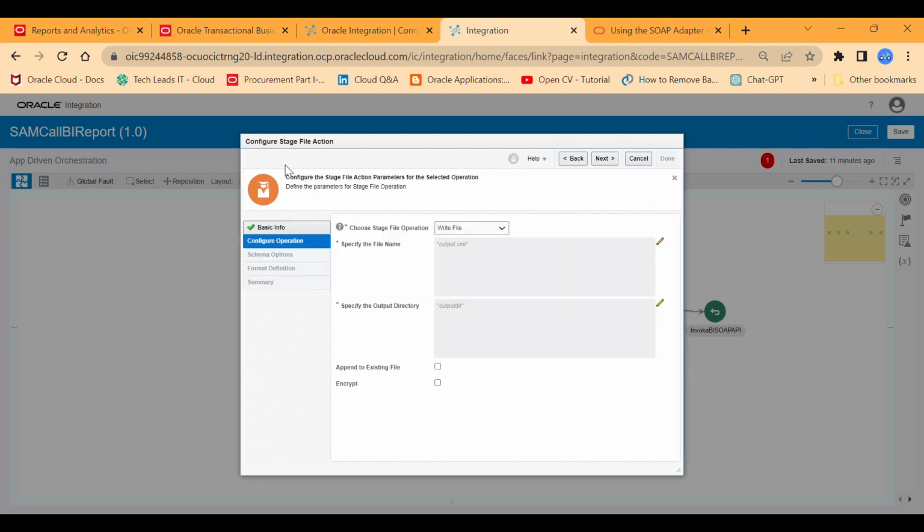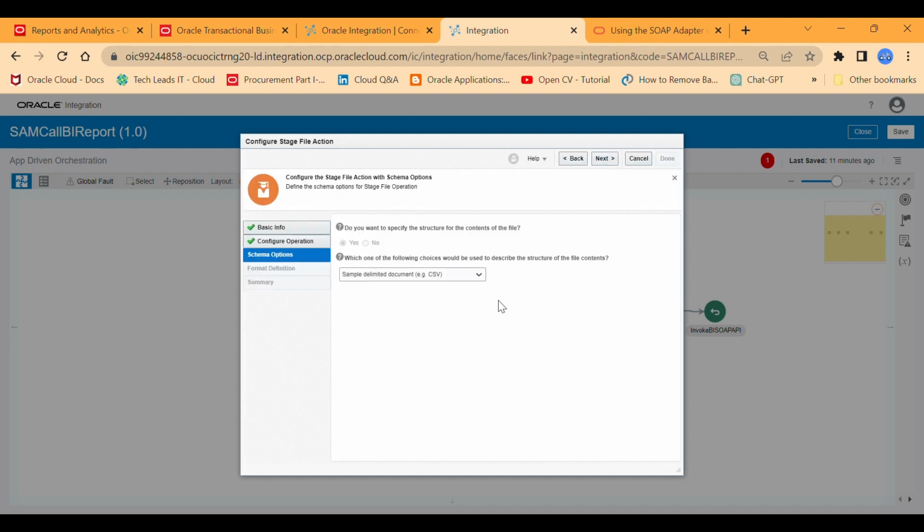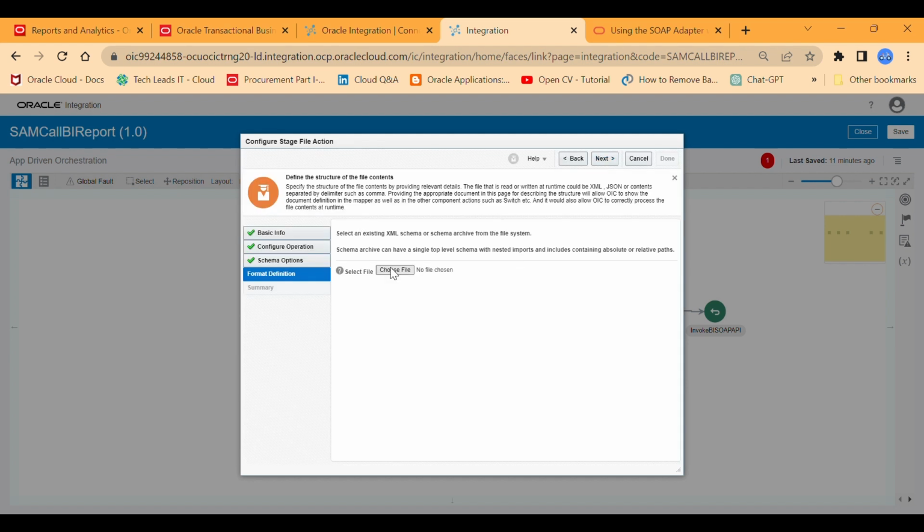And its expression. Okay, going to the next one. Now the sample delimited document, I will use the XSD document here. You can go to any of the converters available online and do the XML to XSD conversion, which I have also done.